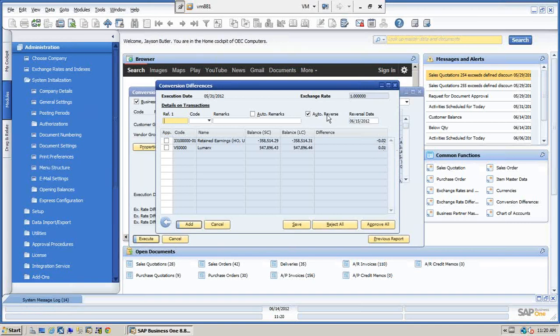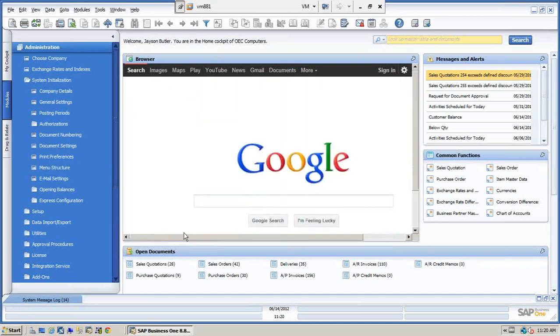You can create the auto reversal to reverse the day out. You can save, come back later, or you can select and just add it. And it'll do the same thing. It'll create the transactions, journal entries for business partners and or general ledger, and set the system. Okay, so that was the actual dealing with the unrealized gain losses.